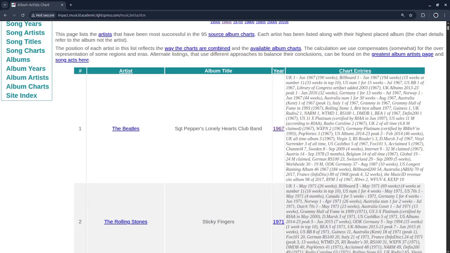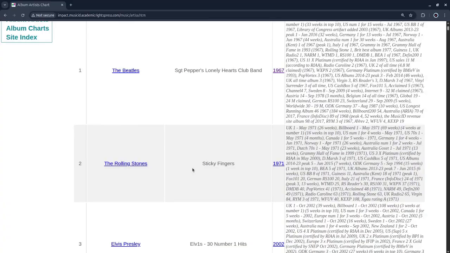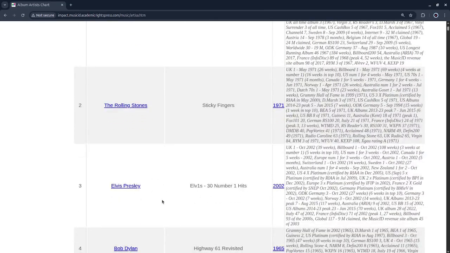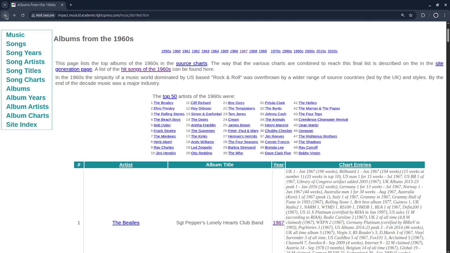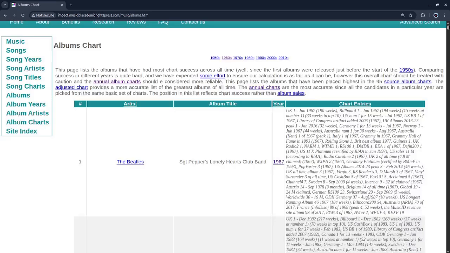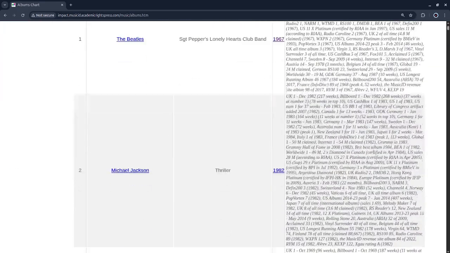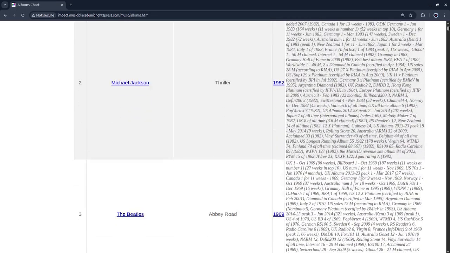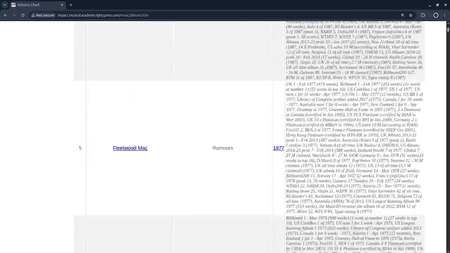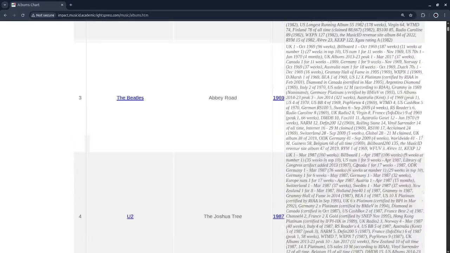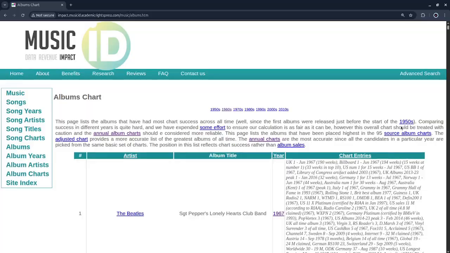So comparing the top three, let's say, we still get the same number 1, but then we have Rolling Stones' Sticky Fingers at number 2, and Elvis' compilation of number 1 hits at number 3. If we go back to the generic question of top albums, as opposed to album artists, we have Beatles number 1, Michael Jackson's Thriller at number 2, and the Beatles again at number 3. So reframing the question has a really big impact on the rankings. And let's compare that with songs.